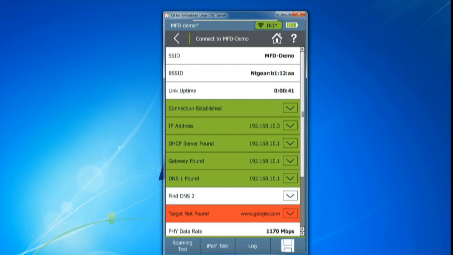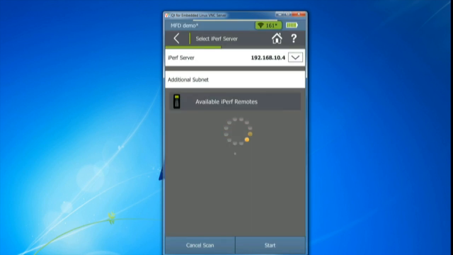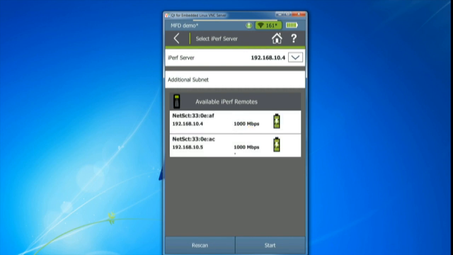AirCheck, in an attempt to make this as simple as possible for the user, doesn't like it. It doesn't trust it if I have my Ethernet plugged in, which is how I'm VNCing. Very understandable, but I'm going to do it anyway. It's going to search for iPerf remotes. And here's what it's going to do. First, quite logically, it's going to try the exact same subnet that it's currently connected to for the wireless. Then it's going to check the subnet of the last Ethernet connection test I ran.